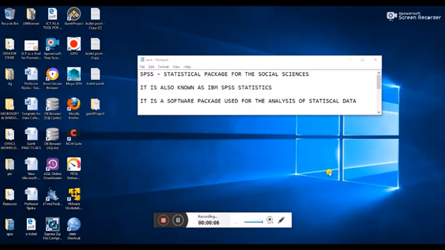SPSS means Statistical Package for the Social Sciences. It is also known as IBM SPSS Statistics. It is a software package used for the analysis of statistical data. So this is how the SPSS environment looks like. I'm using SPSS version 25.